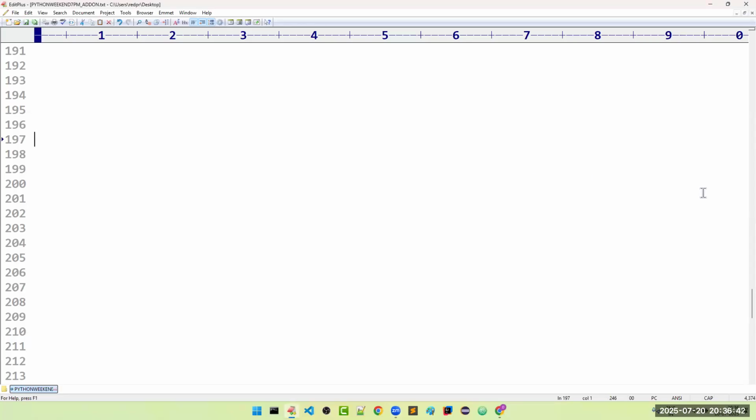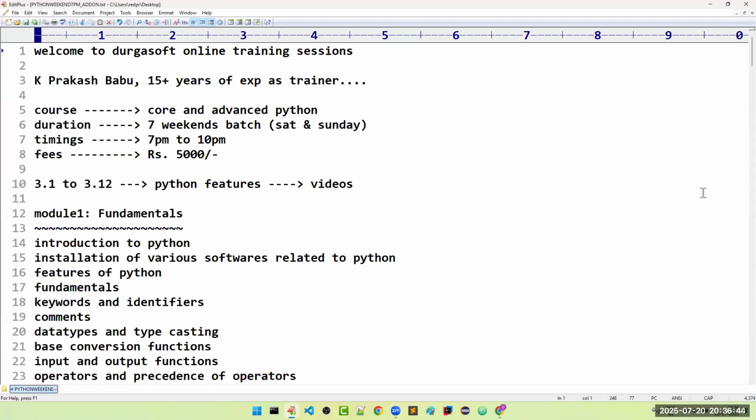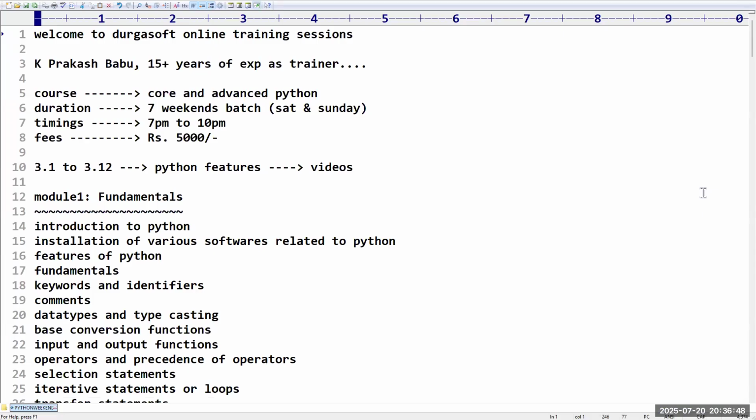In yesterday's session, we started a new batch on Python core and advanced. As a part of this, I gave the information about the course: the duration is 7 weekends, the timings of the session are from 7 p.m. to 10 p.m., and the fee is rupees 5,000.